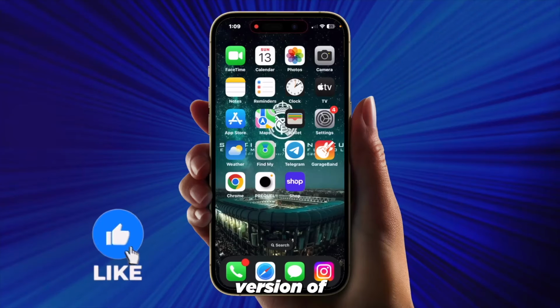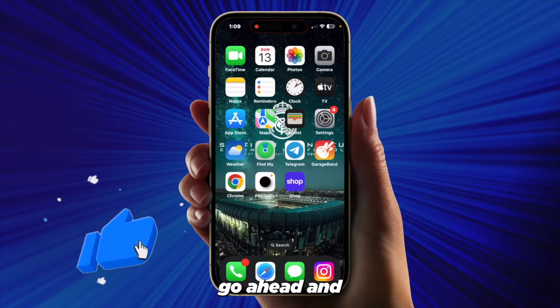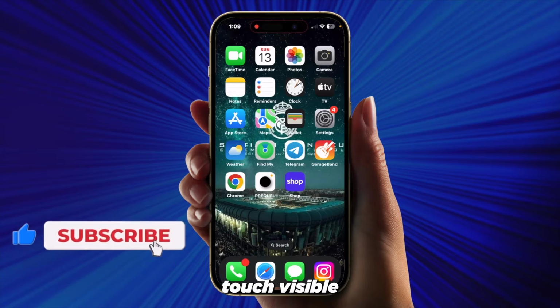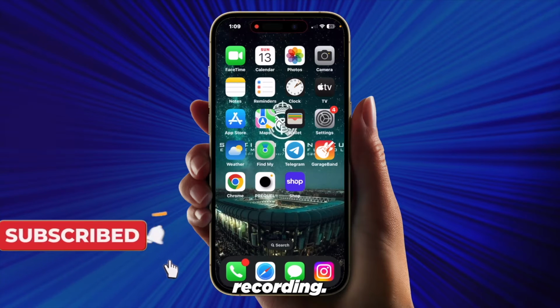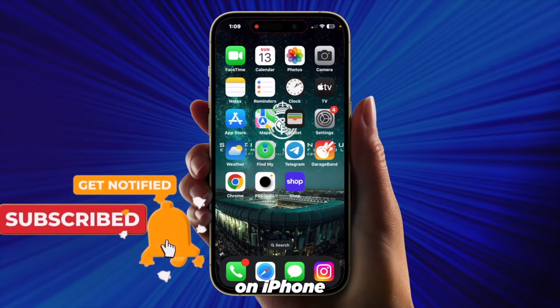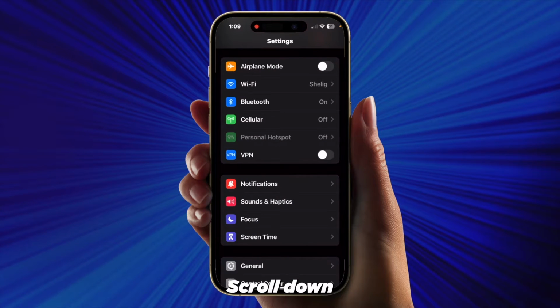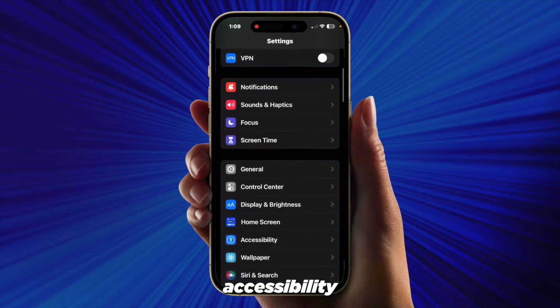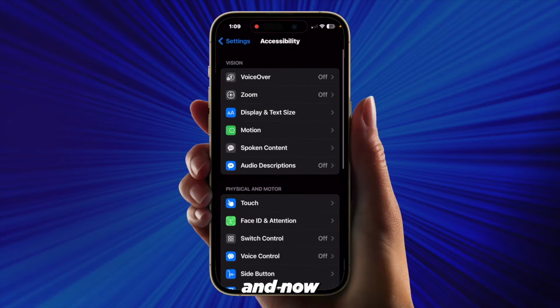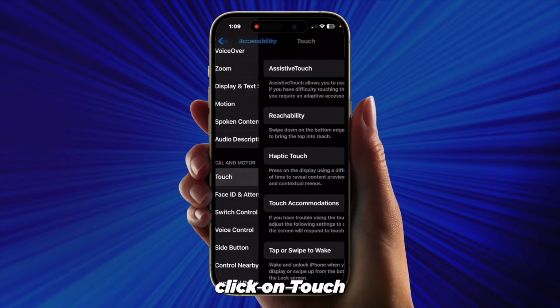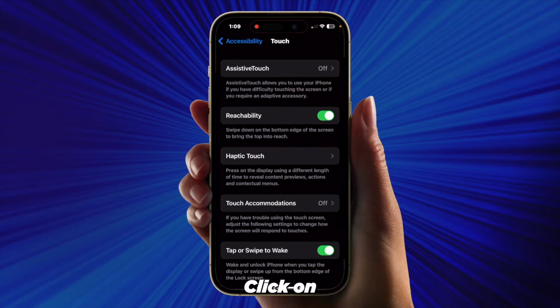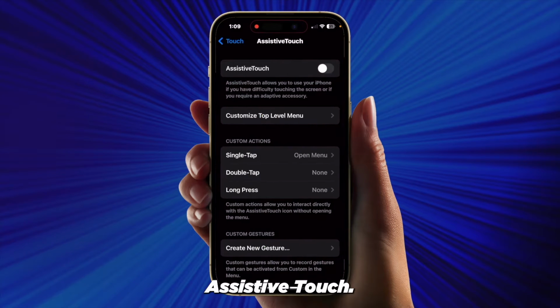This is the updated version on how you can go ahead and make your touch visible on your iPhone screen recording. This works on iPhone and iPad. Open up the settings, scroll down until you see accessibility, and now you're going to scroll again and click on touch. Click on assistive touch, turn it on.